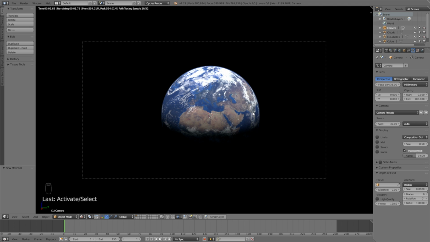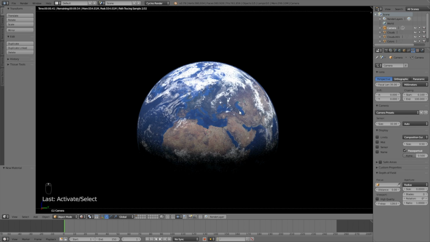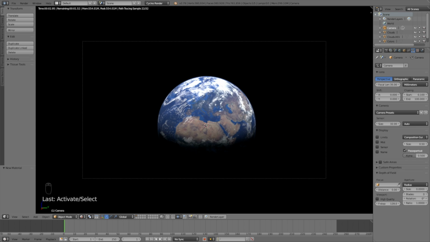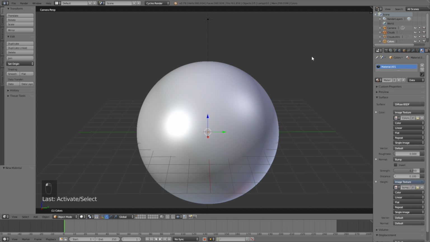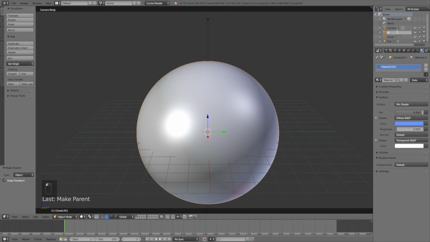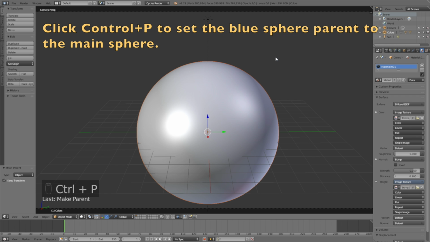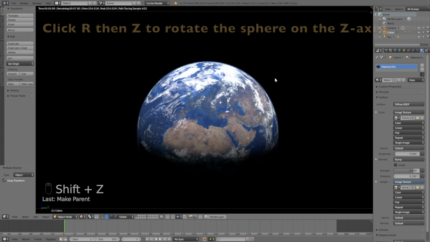Okay, so I'll make a few adjustments to the camera before I go to the next step of this tutorial, which is to animate the planet. So select the clouds, and then hold in Shift, and then select the colors, and then click Control+P to set it parent to the color sphere. And then for the blue one, hold in Shift, and then select the colors, and then click Control+P once again, so that they are set parent to the color sphere.